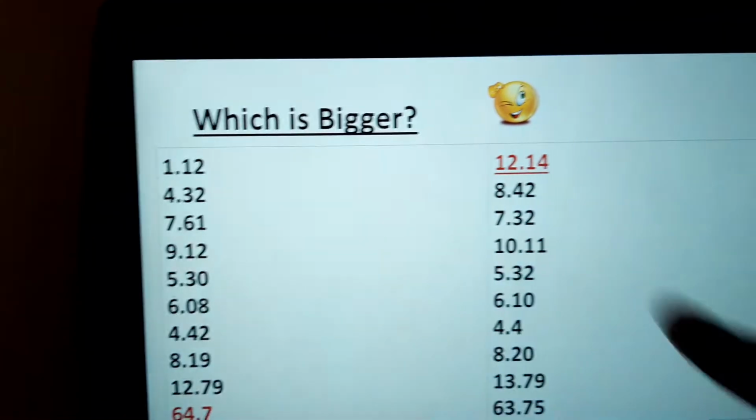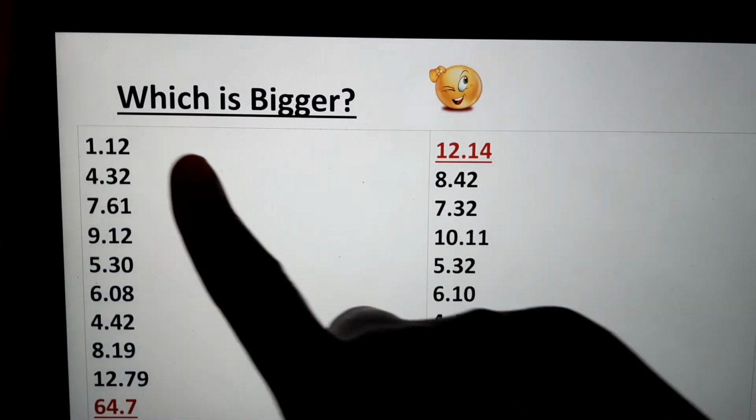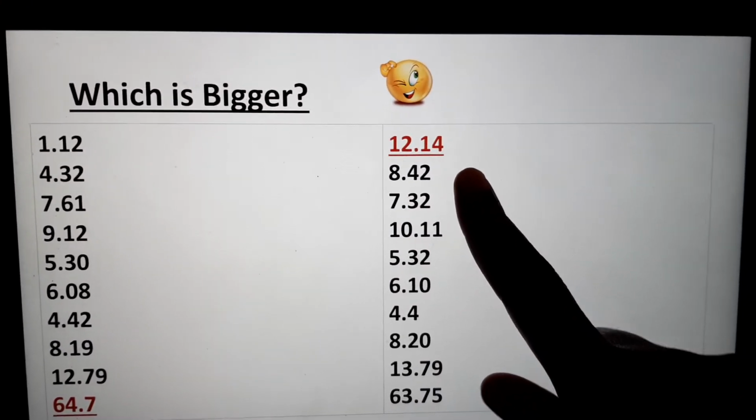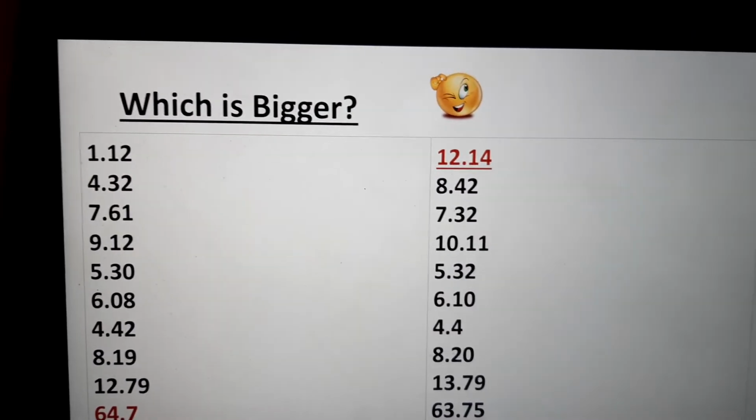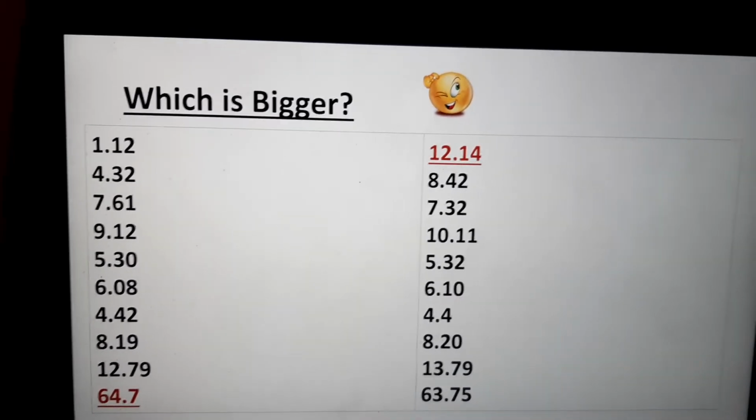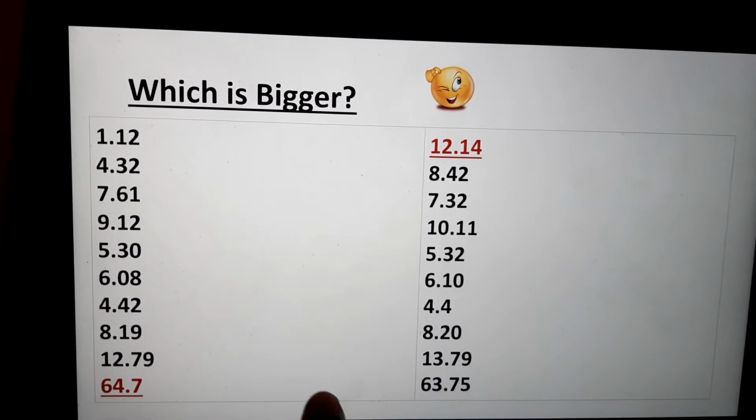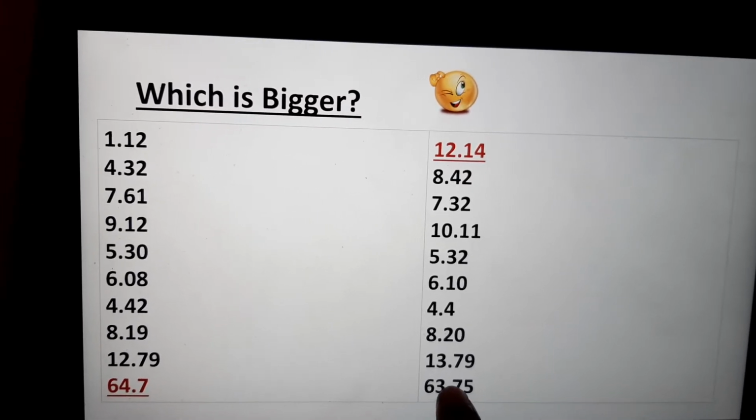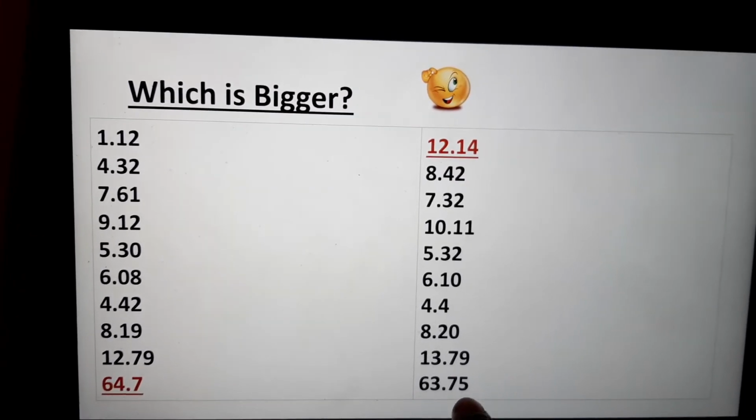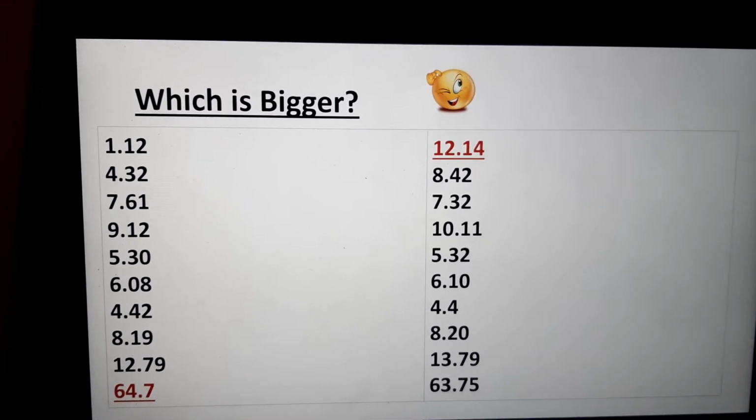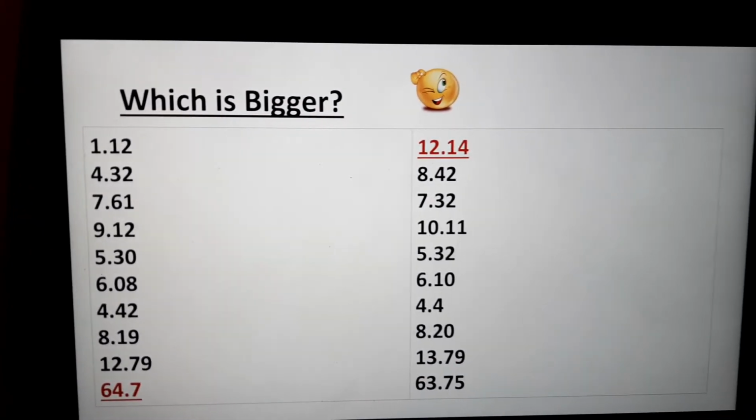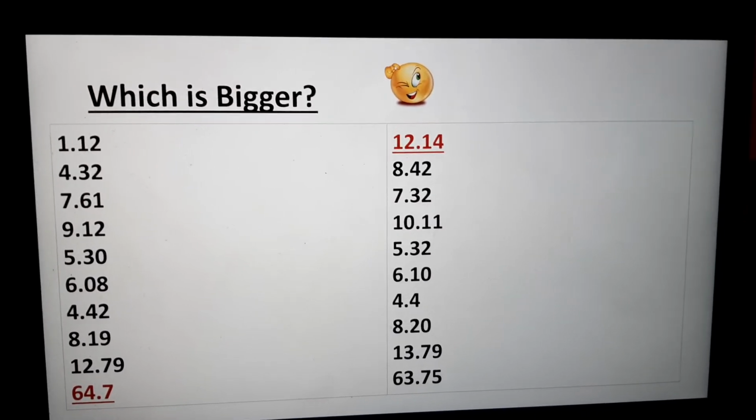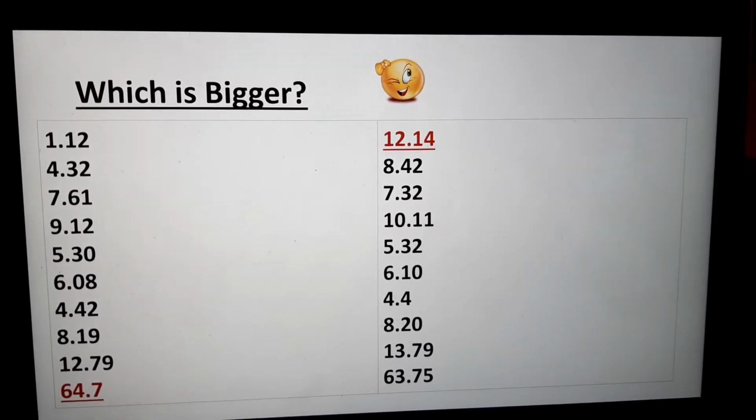Now, if you look at this, the first one says 1.12 and 12.14. Straight away, you can see that 12.14 is the bigger number. And then if you go to the bottom, we have 64.7, and then right here we have 63.75. Again, you can tell right away that 64.7 is bigger, but if you're not sure, this is where you use your place value grid to help you. So let's try a couple of them.